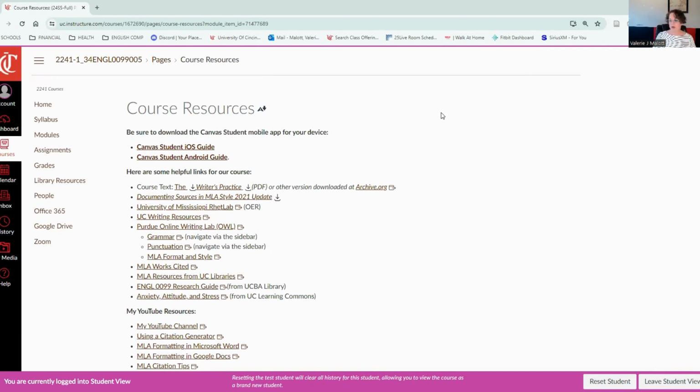The Canvas Student mobile app is super handy to have. They have it available for iPhone as well as Android. Download it to your phone. You can also download it if you're using a tablet. It's not a substitute for accessing the information on a computer. Well, it's good for accessing information when you're on the go, but it's really good for you to have a computer that you can use to complete your assignments.